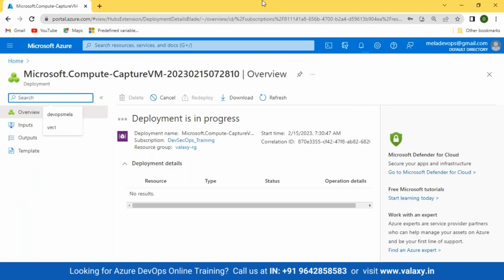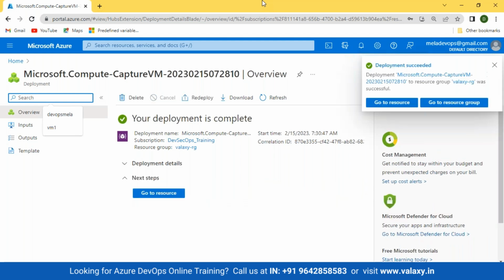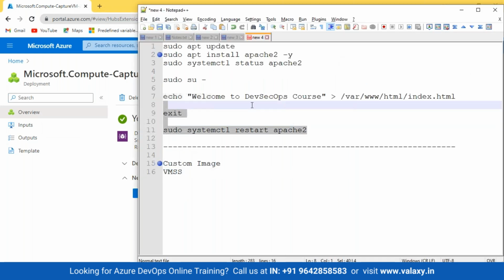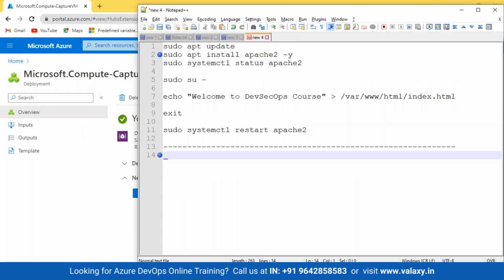Sorry, can you repeat yourself? What is this process called? It's an image creation process, a custom image creation process. Okay. Can you please copy the command that you enter in Linux, the deprovisioning command? Yeah. Okay, I will add the deprovisioning command also.